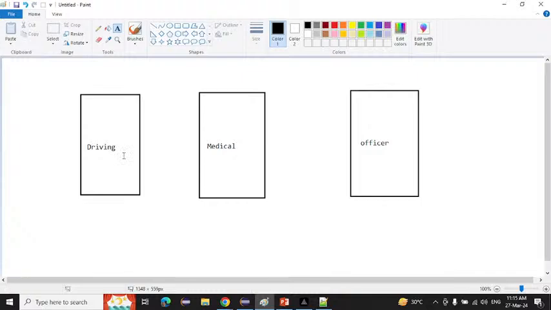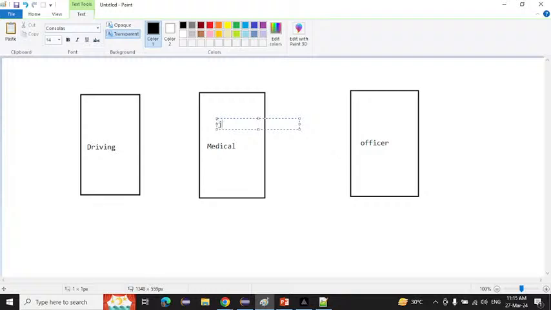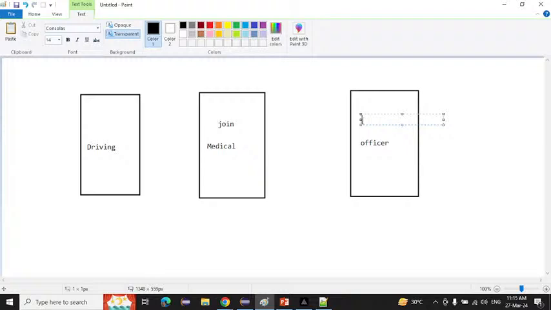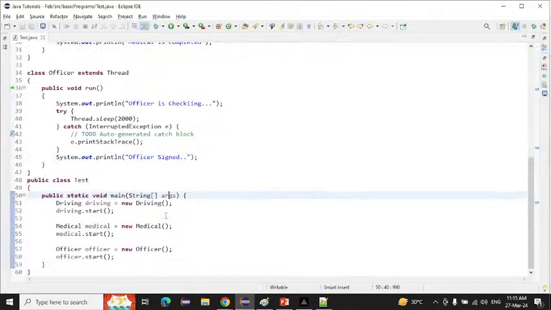Suppose first driving will happen. I want to stop these two things till this driving is completed. So I will use this join method here. If you use the join method, what will it do? When it sees the join method, it will wait until that thread completes execution. When this thread has completed execution, then only this thread will start execution. Then I will write here again the join method. Then when this medical is completed, then this thread will start execution again. Okay, I will tell you by the practical.